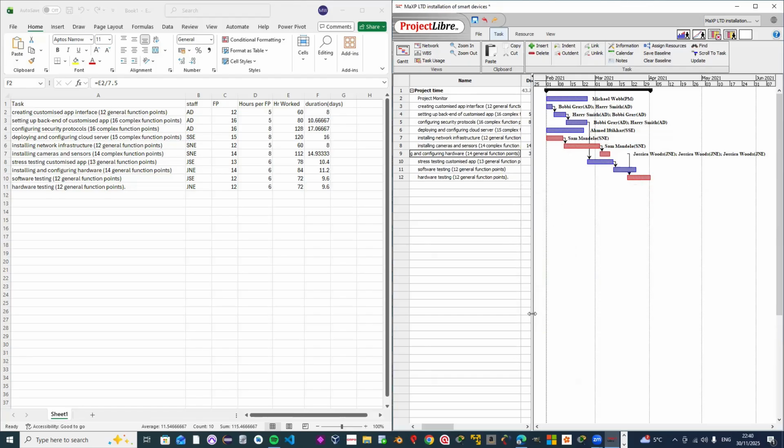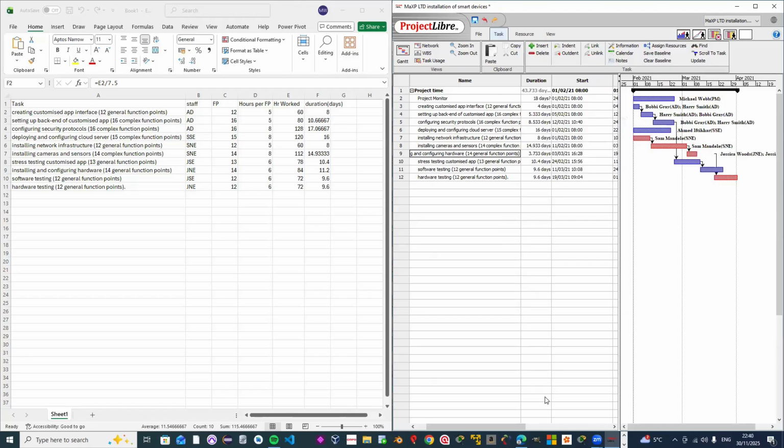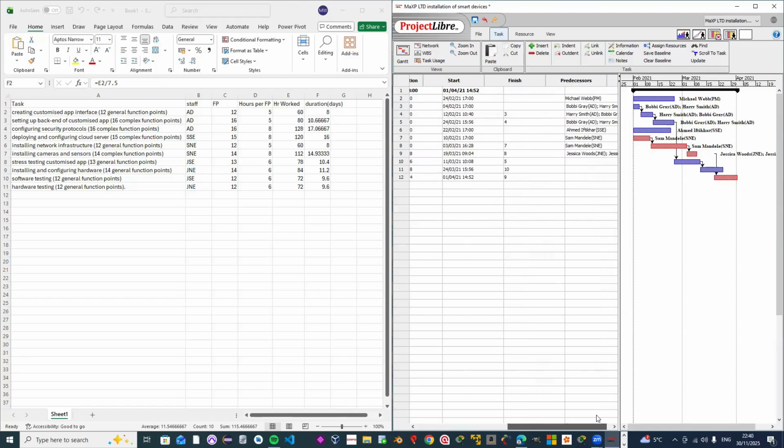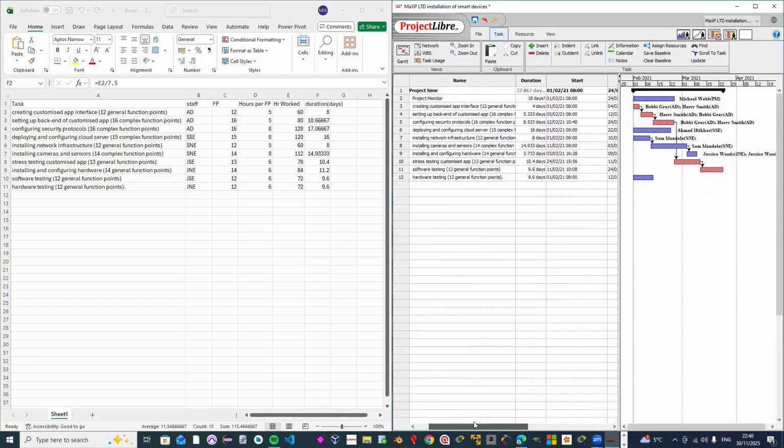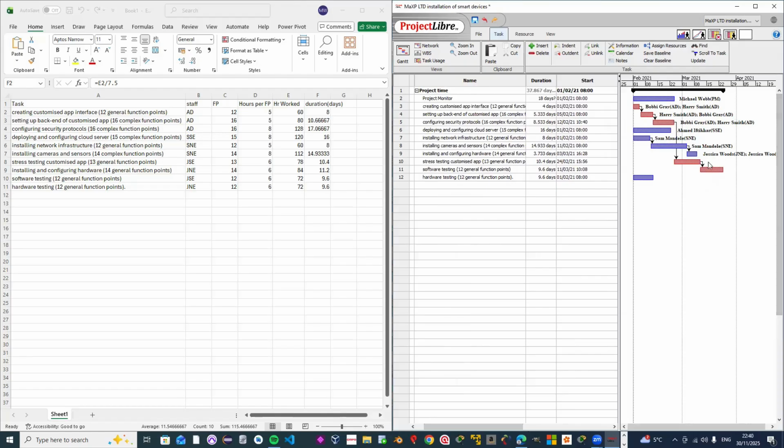All right, let me remove the predecessor from this one. Let's remove the predecessor from the last one. This would be the stress testing of hardware. There we go. All right. So at this point, who is going to do the testing for the hardware, for the software?